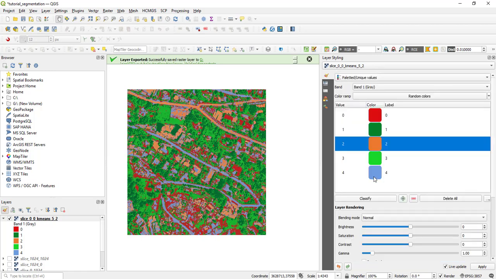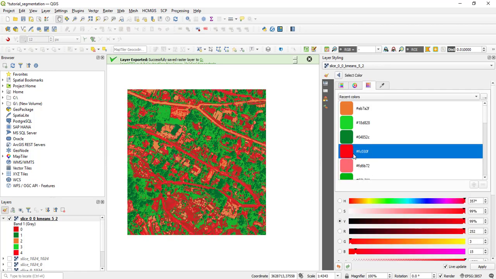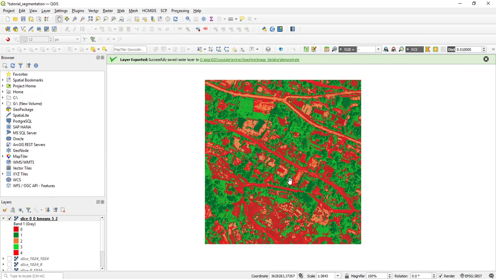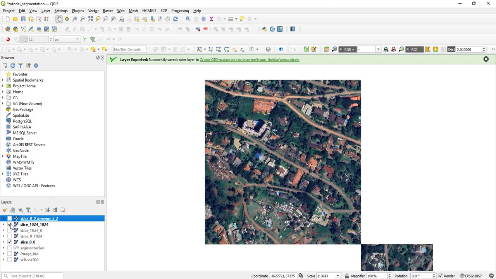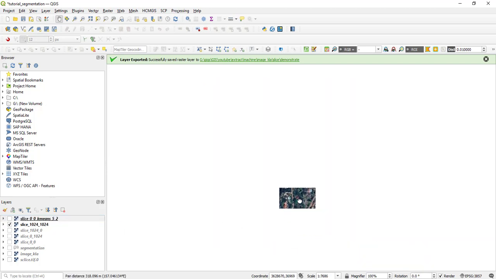Yes. And then I can call this red. Perfect. So that is my what? My results. But remember, this is a raster. So let me also do some inference on another image. So I'm going to do inference on this image, this one.